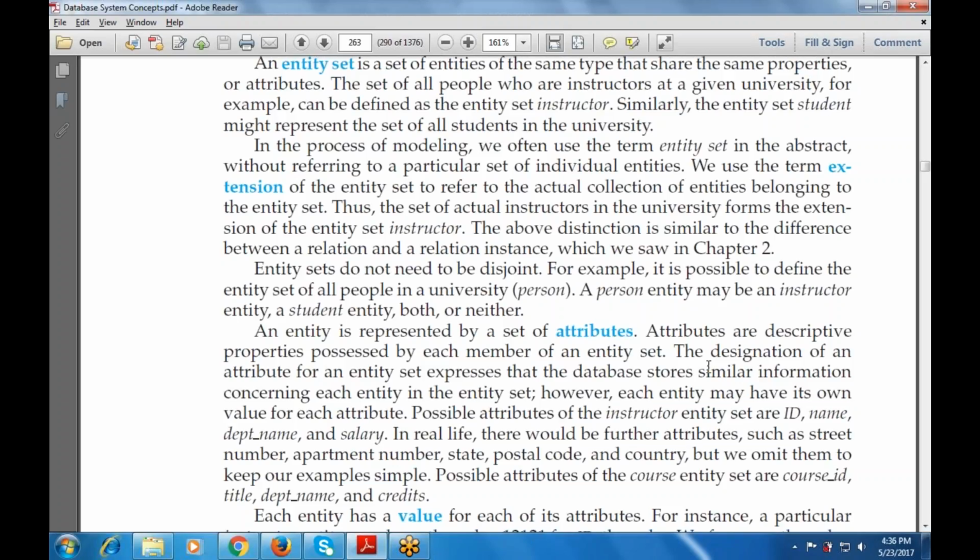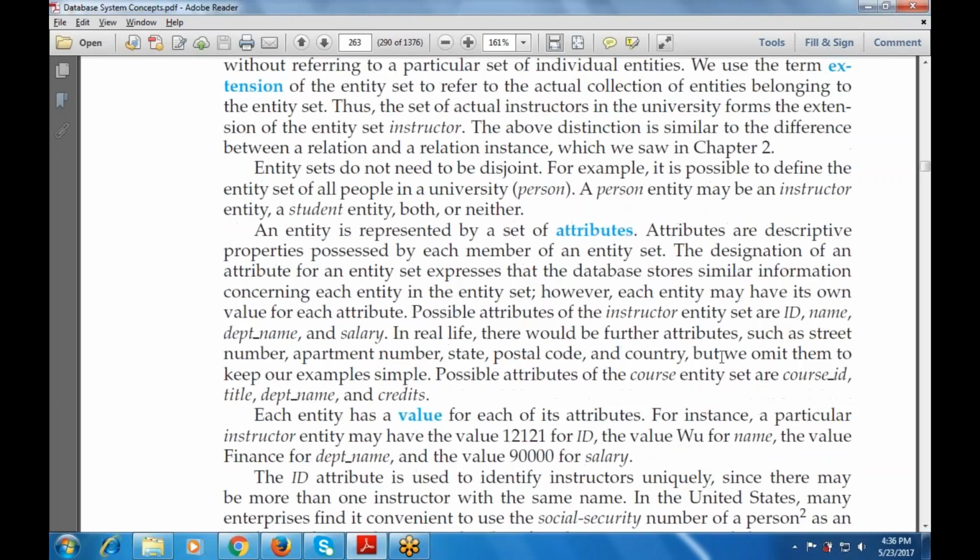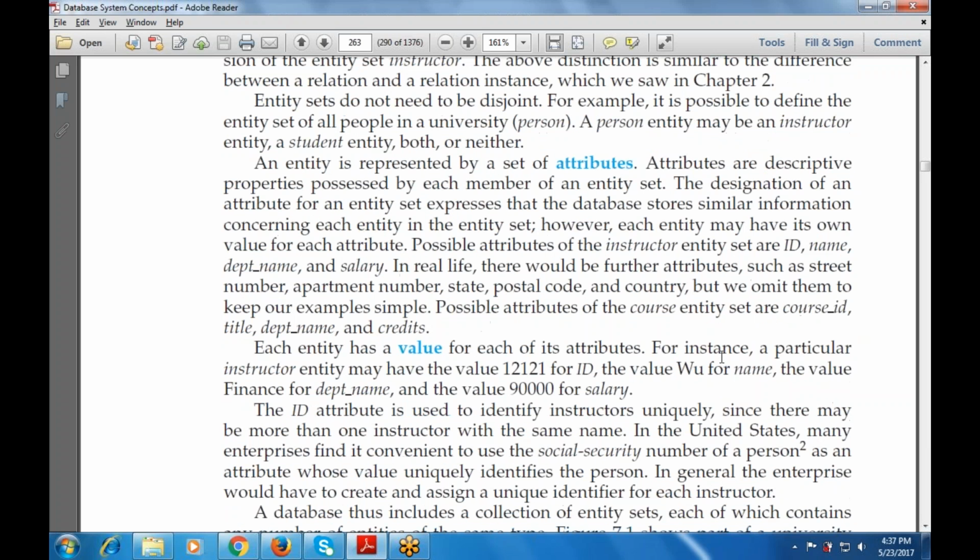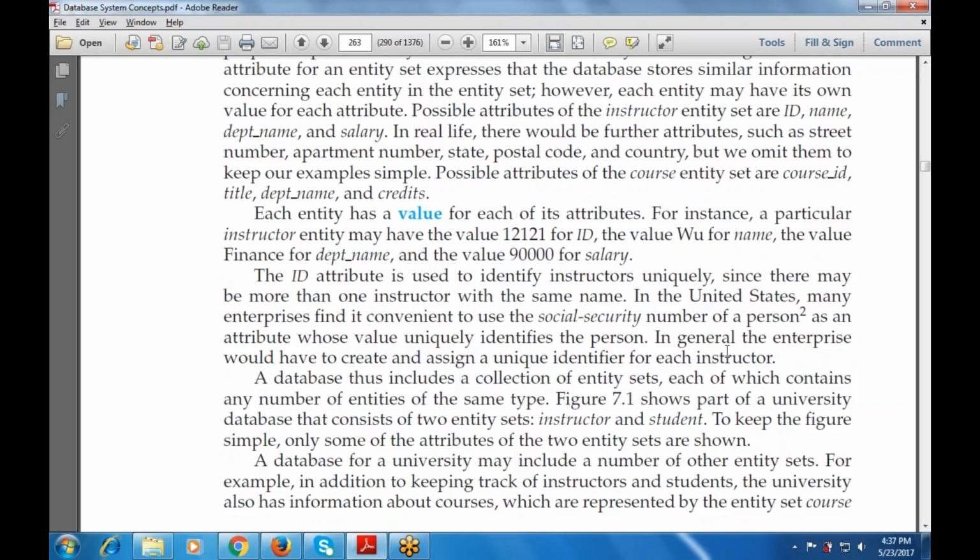So each entity has a value for each of its attributes. For example, a particular instructor entity has the value 12121 for the ID, the value Wu for name, the value Finance for the department name, and 90,000 for the salary. This ID attribute is used to identify the instructor uniquely, since there can be more than one instructor with the same name.